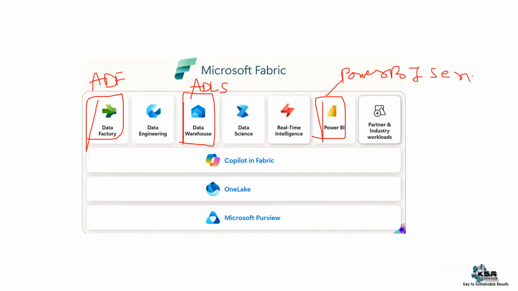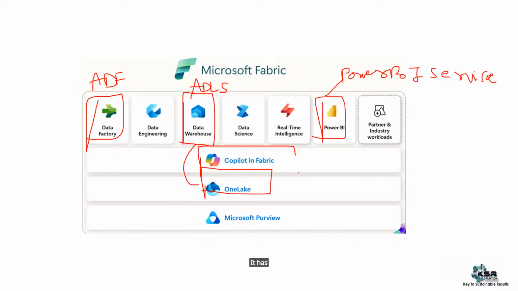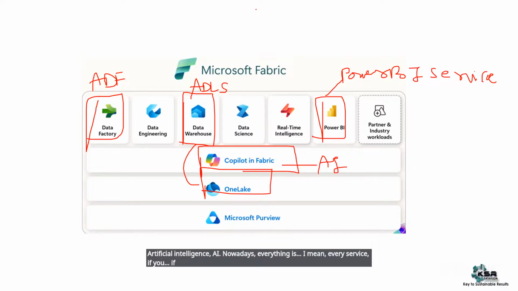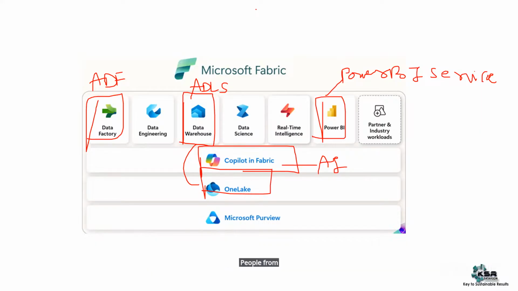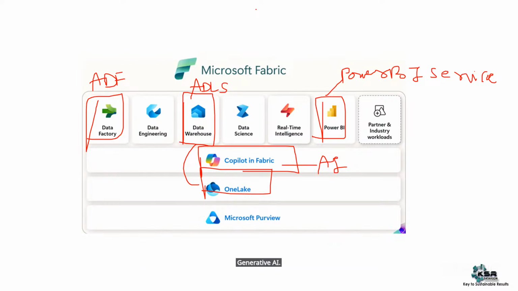Right? Power BI service. Along with that, it has a service called as One Lake, which is also related to data warehouse. It has a service called as Copilot. What is Copilot? It is a artificial intelligence, AI. Nowadays, every service, if you attend any course also, people from Java, people from .NET background are also trying to say we need to learn Gen AI, generative AI. The Copilot is nothing but your Gen AI. It's a new introduction to the Fabric.